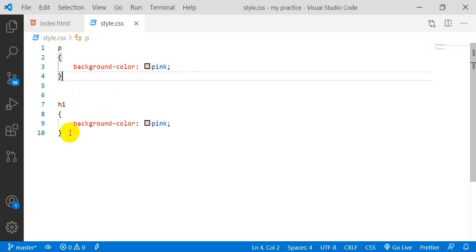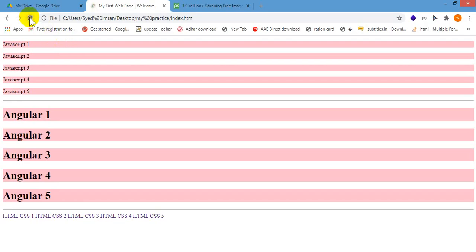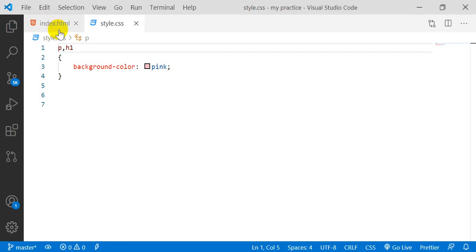Now sir, why should I repeat the same code, sir? So what I do, after this paragraph tag I will pass a comma, I will pass h1 here. Then save this, the same color will be there for h1 as well as paragraph. Now we are selecting more than one type of element and applying the CSS properties. So when we select only one type of element, we call this as what? Element selector. When we select more than one type of element, we call this as group selector.